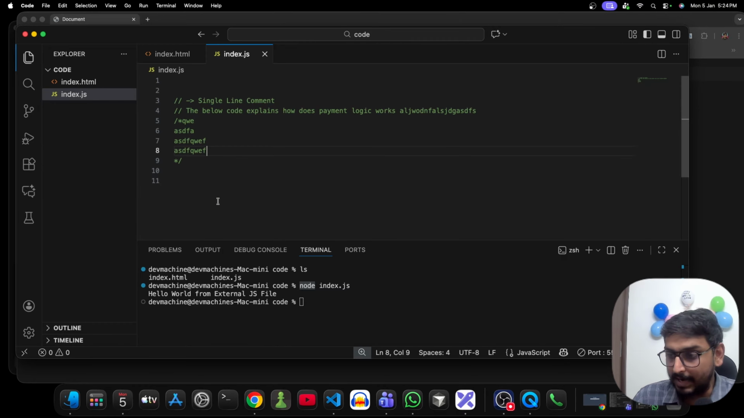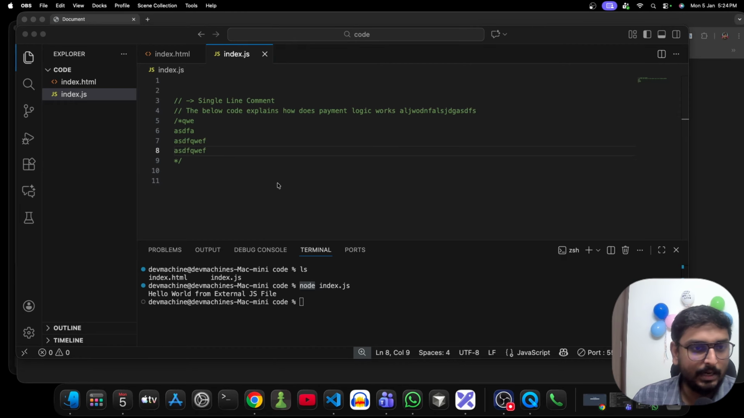All these things can actually be done using multi-line comments. So this is what the comment part is about. Now let's go to the other part and see what more we can do in JavaScript.